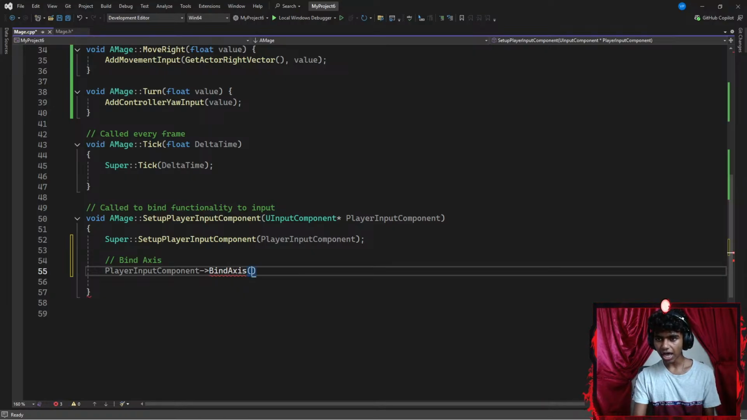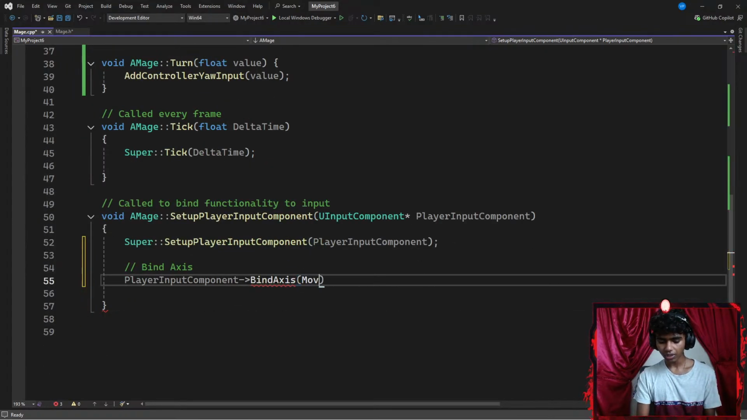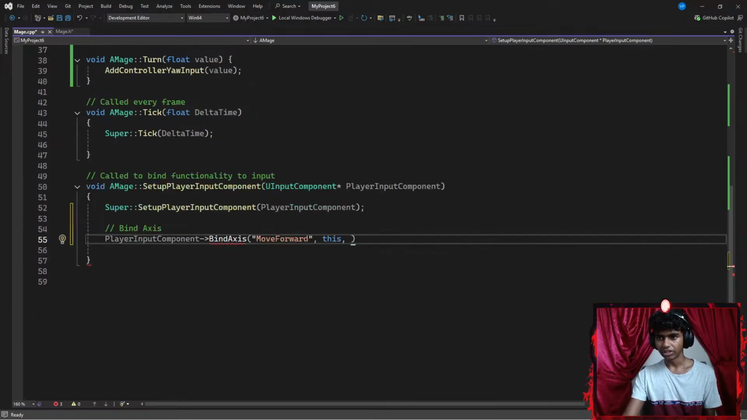Let's go with something like bind axis with a pair of parentheses that requires an axis name. Let's go with something like MoveForward. Then it requires an object. I want to apply this function to this object. My function name is going to be the memory address from my image. I'm going to get my MoveForward function, then end this with a semicolon.